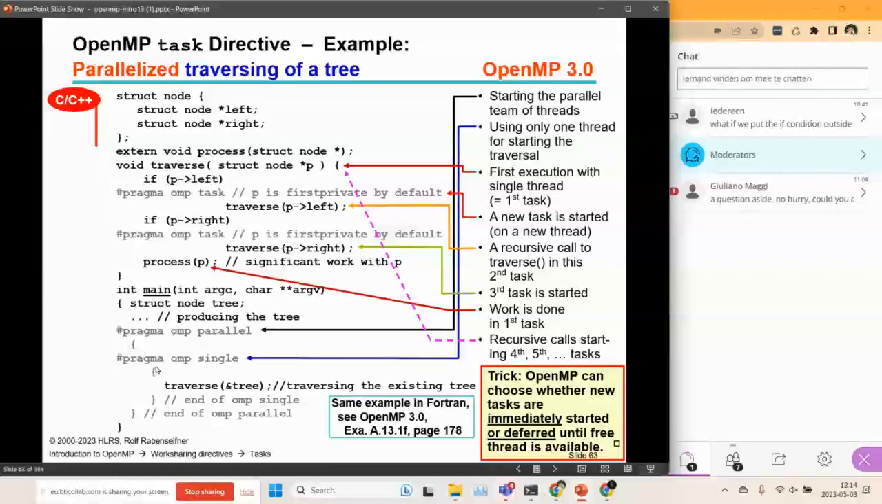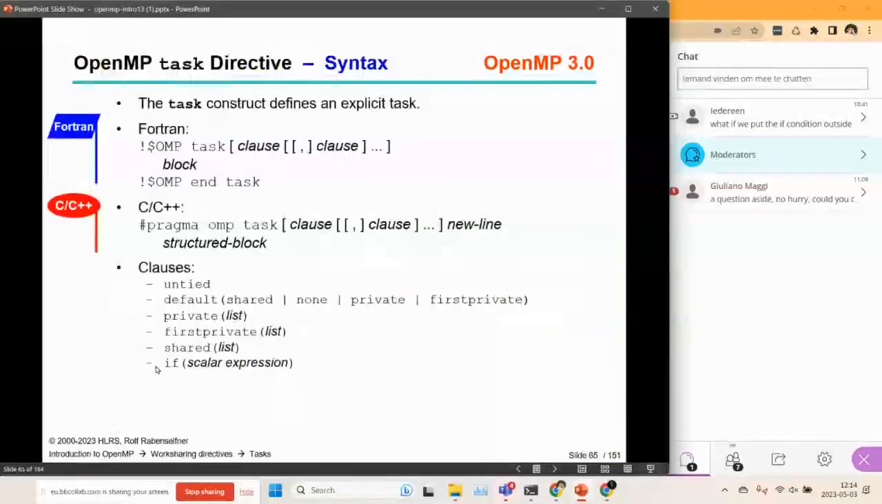And that's, of course, a good thing, because that means that it can deal with load balancing. So there are decision points when it is decided whether a task is scheduled or deferred for later, or not scheduled but executed immediately in the existing thread as part of the existing task. We'll get into the details later.